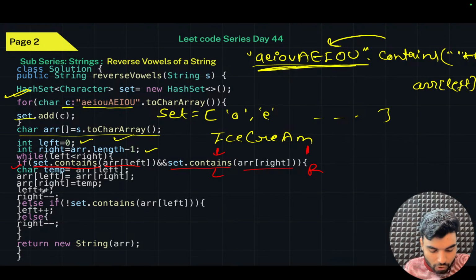Then what will happen? This if will not work. Which one will work? Tell me. This else if will work. You'll come here and check: on the left we don't have a vowel, but we have.